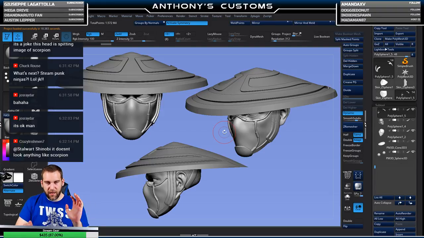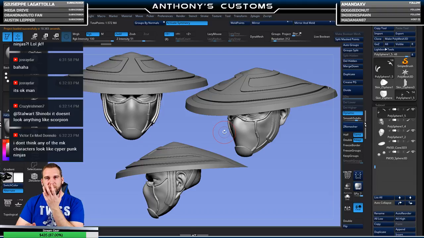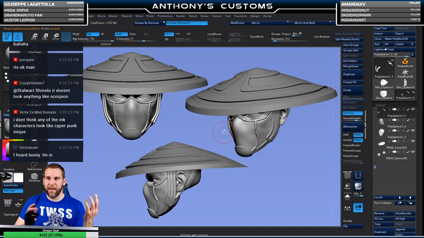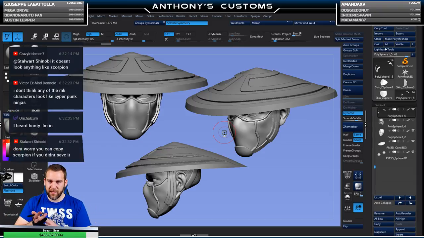So everybody likes to always say as soon as you make a ninja with a faceplate thingy, it looks like Mortal Kombat. But really, there have been like a trillion, maybe even a Googleplex of ninjas with faceplates. It's not all just Mortal Kombat, guys.